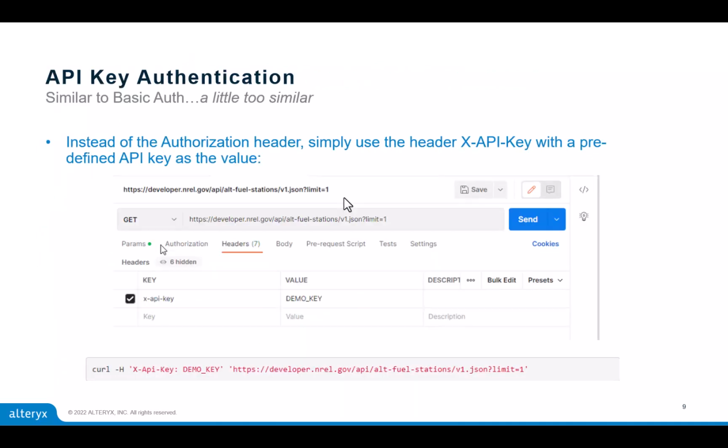Another authentication method to be aware of is API key authentication. It's very similar to basic auth. However, instead of using the authorization header, it uses the X-API-Key header. And instead of a base64 encoded username and password, it's just an API key. So you can see in this Postman screenshot, we just apply the X-API-Key header here. Using curl, you just apply the -H option to add a header and add the X-API-Key demo key there, replacing demo key with an actual API key.